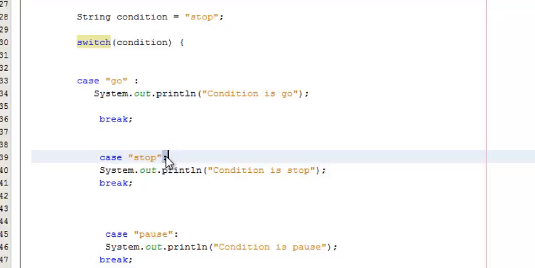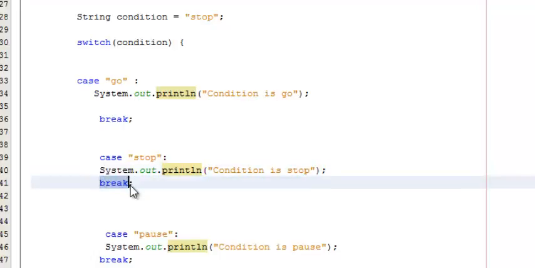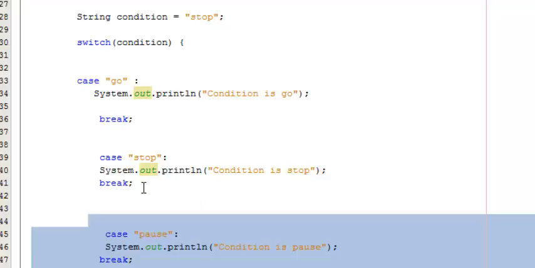As you can see, after that it's got a colon to show that this is the code. Now this just prints something out, so it's not really much code, but this is just for an example. So it will print this out, and then it will get to the break, which tells it that it's already found the condition and not to look at the next case. So it won't even check this because it's already been found.